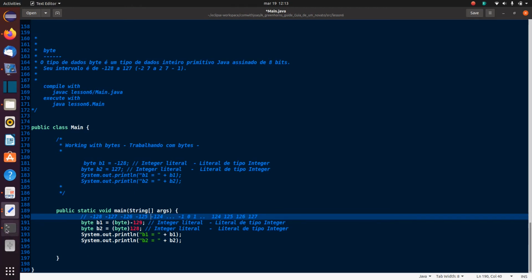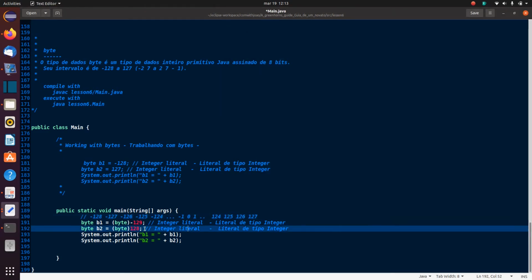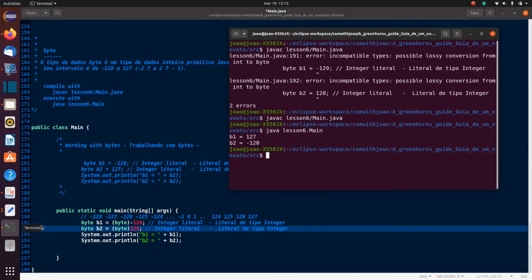Now, what they're saying here is there's a possible loss of precision due to conversion. Now, what's happening? It's overflowing. So if you look at this, minus 129 is 1 bigger than the least I can have. So it overflows and it goes to the beginning. So that becomes 127. So it overflows by 1. Now, the plus 128 has overflowed in the opposite direction by 1. So it becomes minus 128.